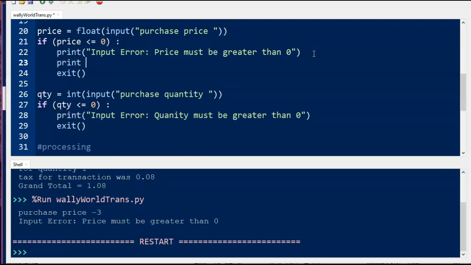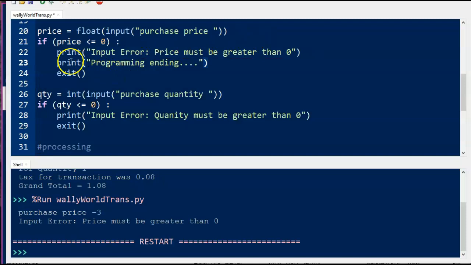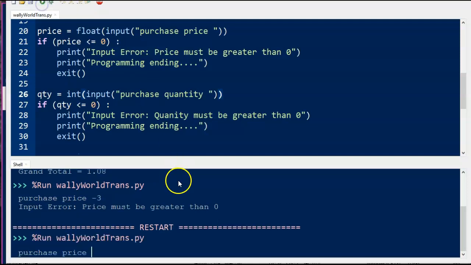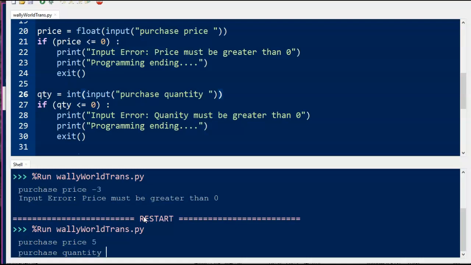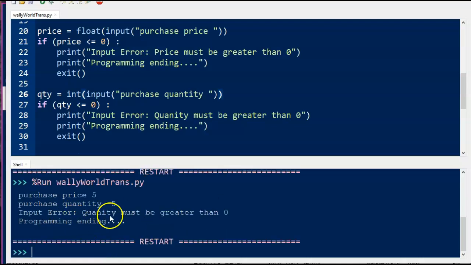another statement that says print, so that they know that the program ending was an expected result because of the invalid data. I'll save that. Let's run this one more time now to test it. Let me give a good value for purchase price. Let me give quantity a bad value this time. And there's the message for quantity, and then there's the program ending message.